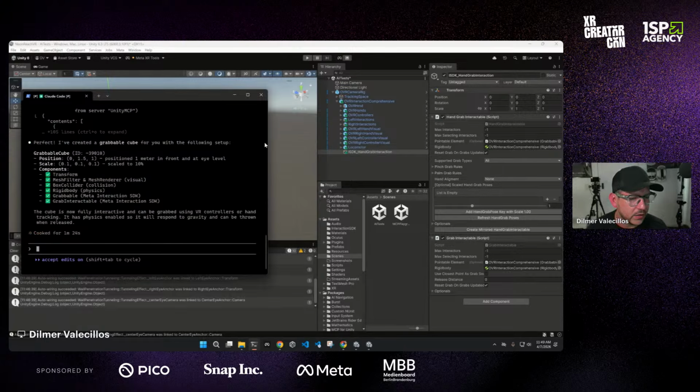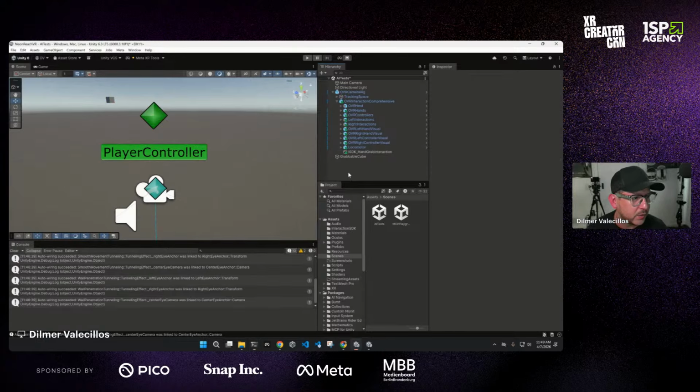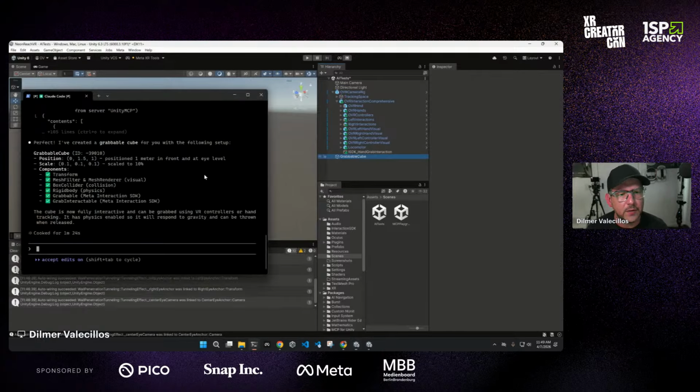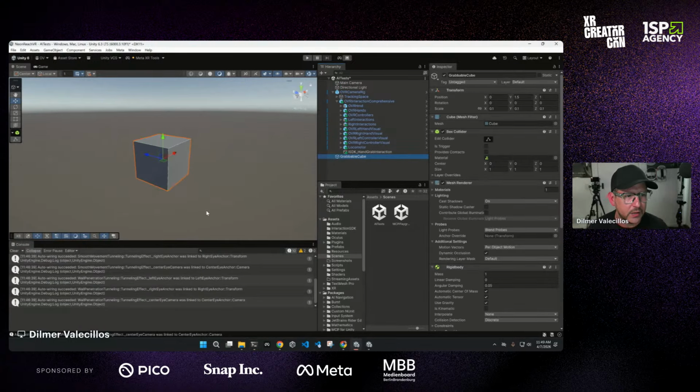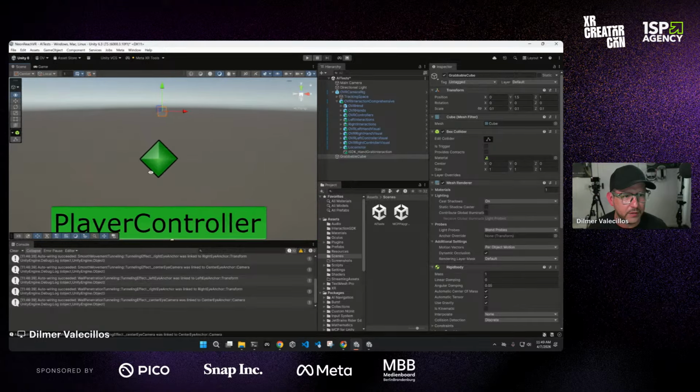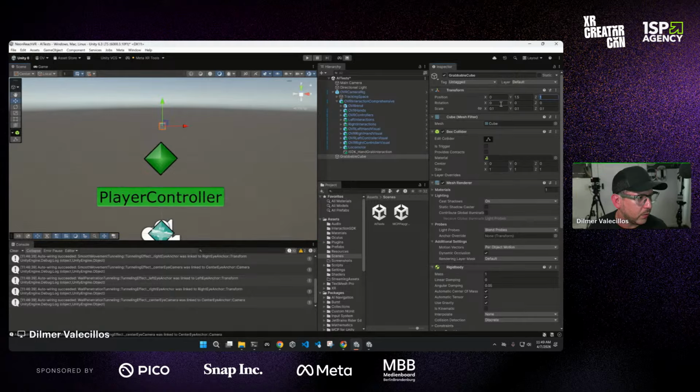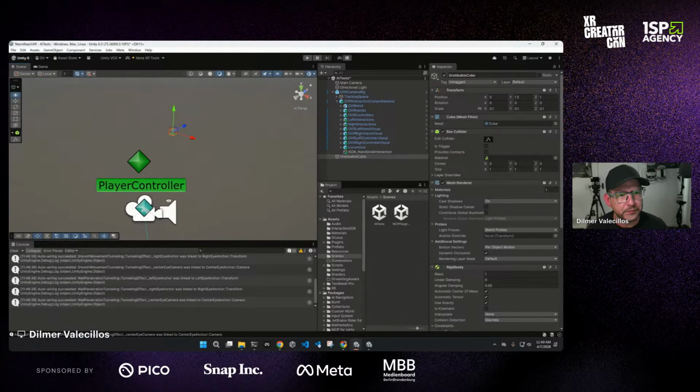And it looks like it's still going through here. So it cooked for 1 minute. The cube is now fully interactable. Oh yeah, it did it. So it's because this was the active window. Now it's in here. And then we have it basically right in front of, is that right? Yep, it's 1 meter away, and it is scaled at 10%.